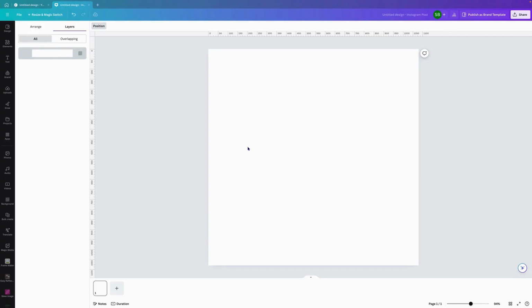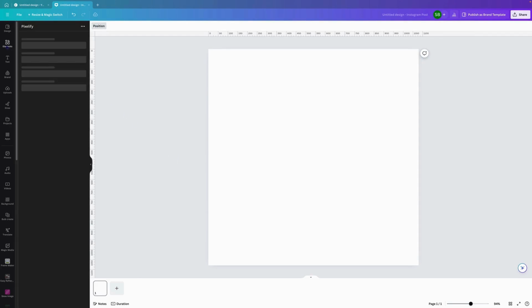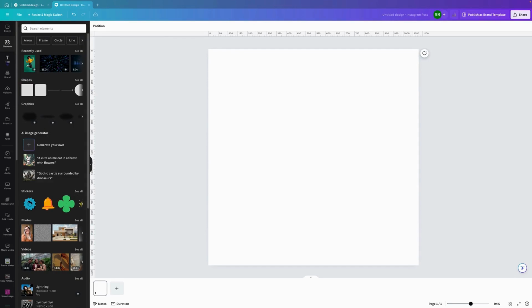Let's get stuck straight into it. Moving on from my blurred motion tutorial from last time, I'm going to be using the Pixelify app this time.